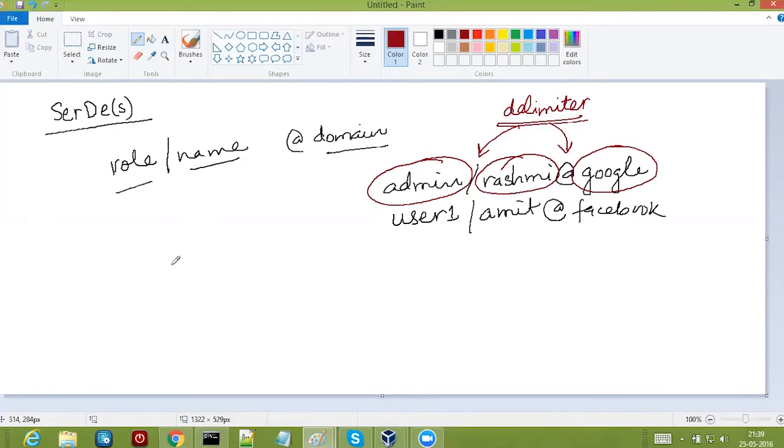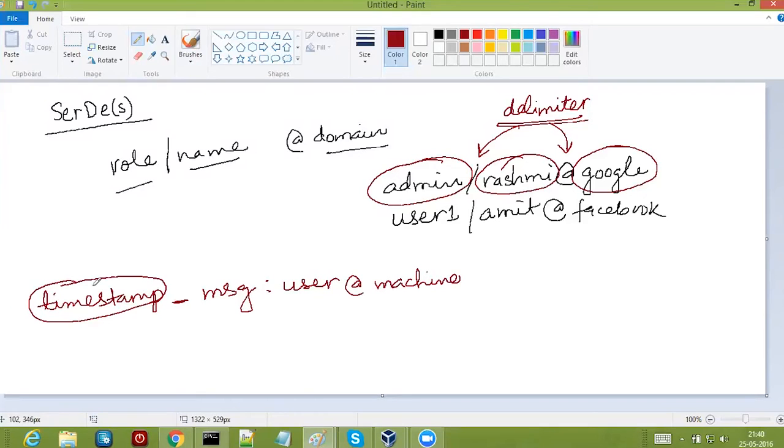In a log file, they contain the timestamp first. Then they will contain some space, then a message, then maybe a colon, then a username, then maybe at the rate machine name. So the data contains information, but it is delimited by a variety of delimiters.